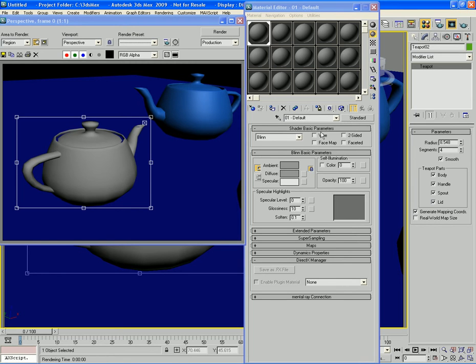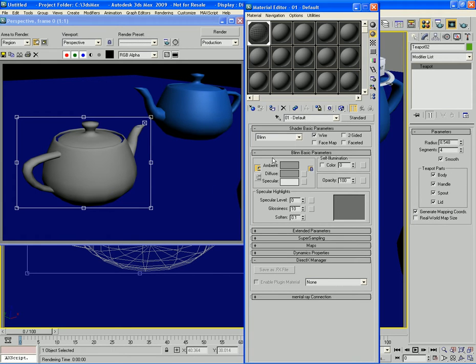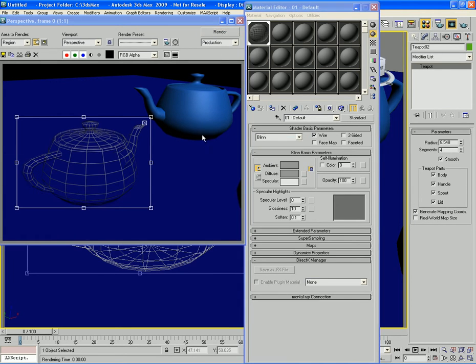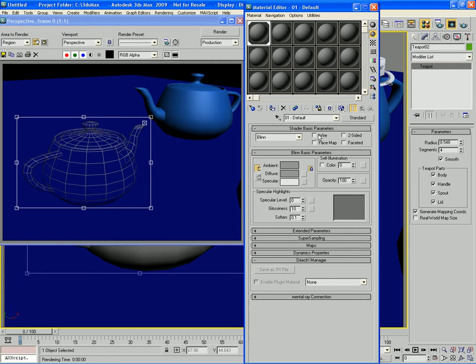We have a few shader basic parameters we can change here. An interesting one is the wire parameter. If we turn that on, the object will render out in a wireframe, which is a very interesting effect, as you can see here. So just use your imagination and you could probably figure out what to use that for. A lot of people might decide to use that to do demo reels or portfolio pieces, things like that.